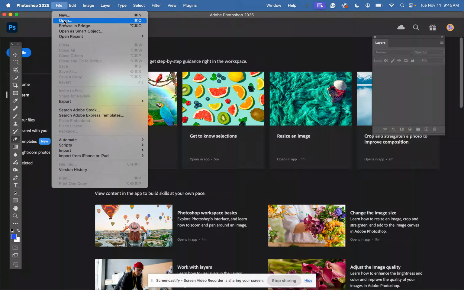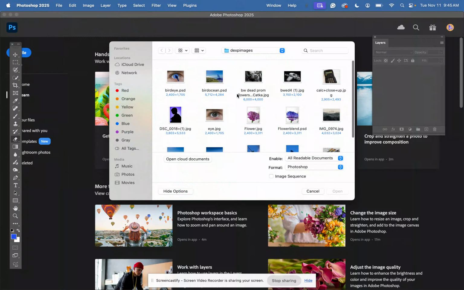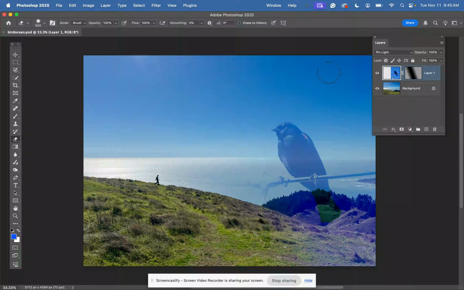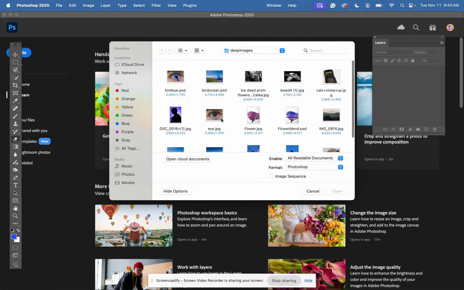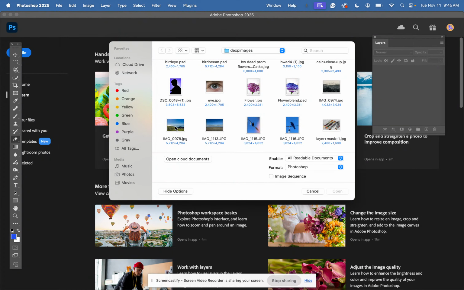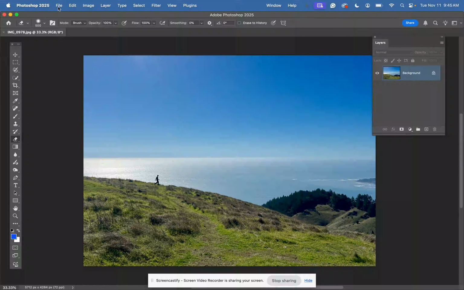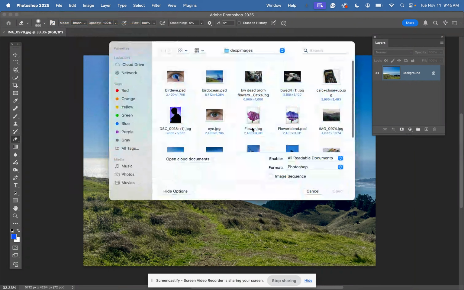All right, so this video is to show you how you can create a blended image using your layer mask. So I'm going to get two images that I want to blend together, and I am going to make sure that the size is changed. So I'm going to open up the landscape, and then I'm going to open up my bird pic.